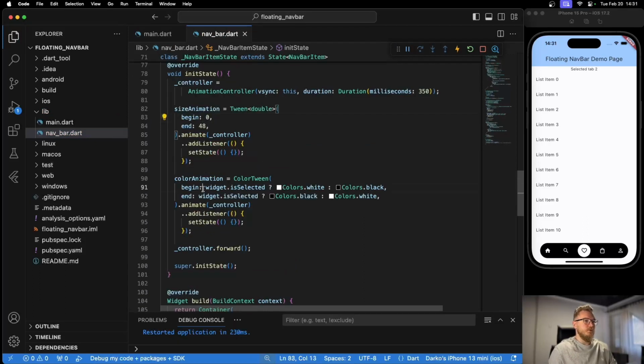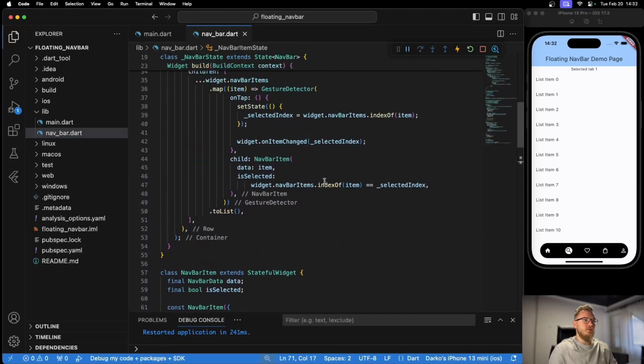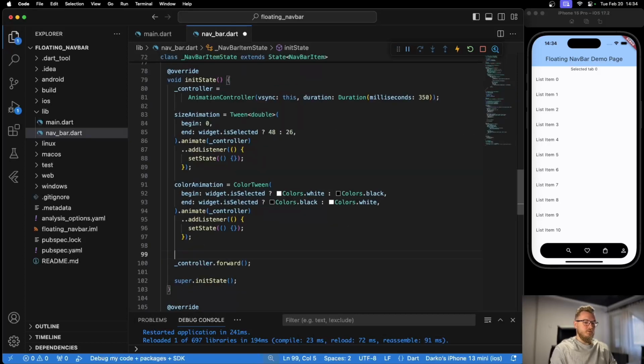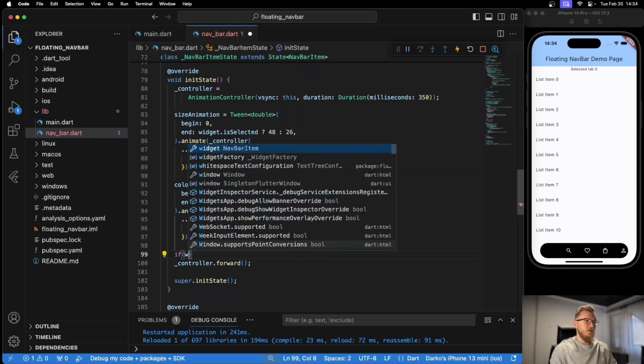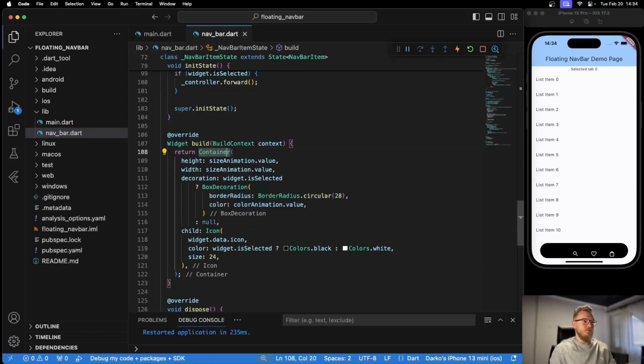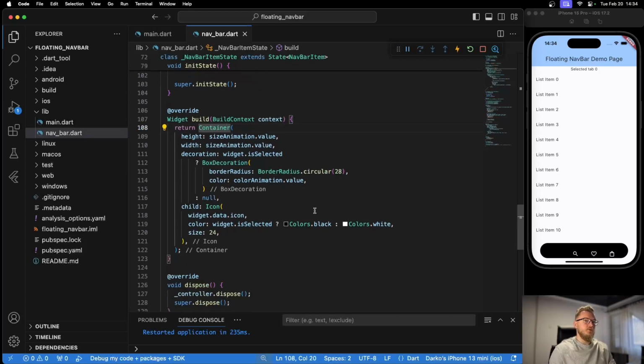Let's do the same for the size. If it's selected, it's 48, otherwise it's 26. Maybe we need to set the unique key here. Something is used, so let's set the key. Be a unique key. Let's also add a check here. If the item is selected, then we only start the animation, so we don't have the blinking. We also need to extract the animations here, since they're going a bit off, as we can see.